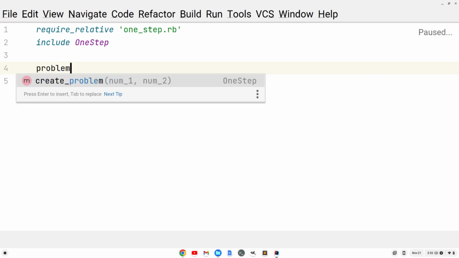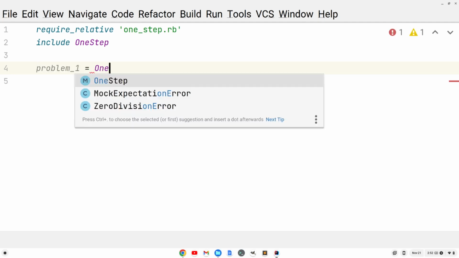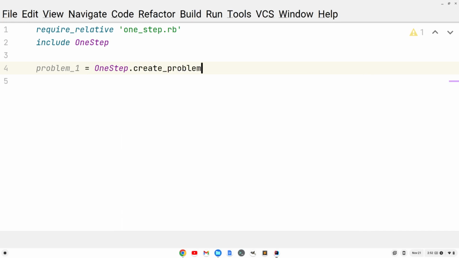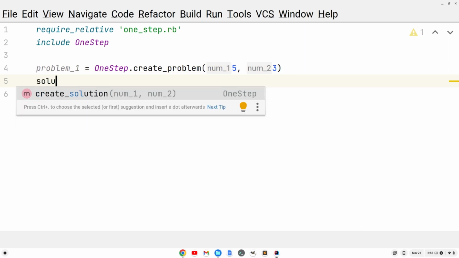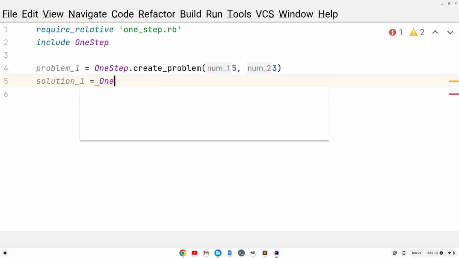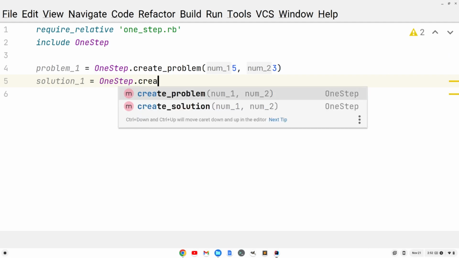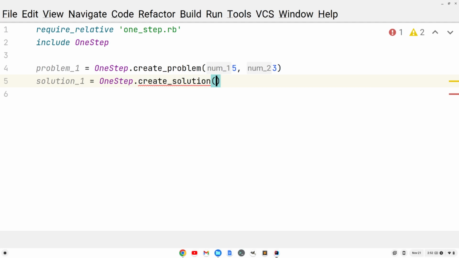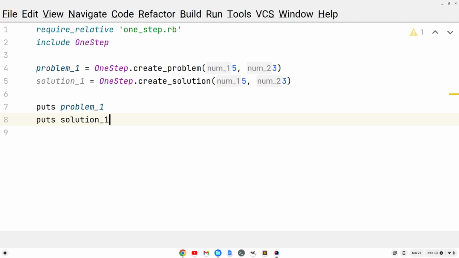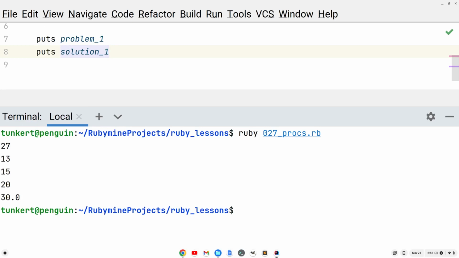So I'll say problem one, create a local variable equals OneStep dot create problem. We'll give it two numbers, so 5 and 3, and then we'll say solution underscore one. It's another local variable is OneStep dot create solution. Pass in the same numbers, 5 and 3. And now what we'll do is we'll print out both. So we'll print out problem one and we'll print out the solution one. Okay. All right. So let's open up the terminal and we'll run.